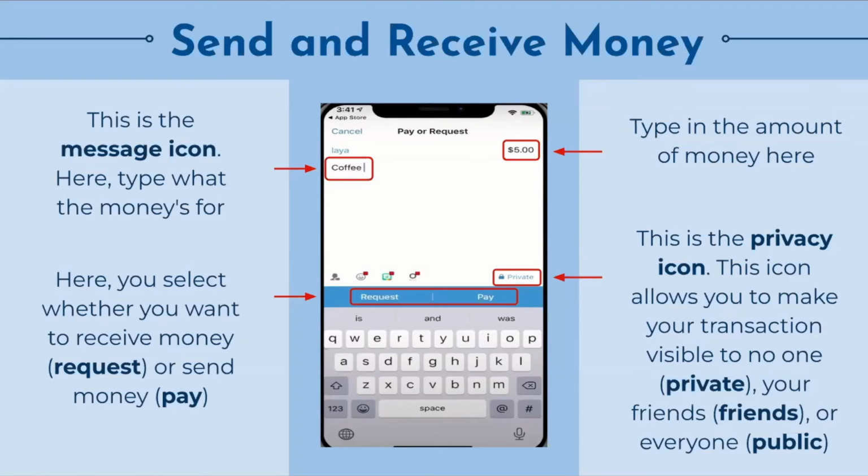Going more toward the bottom of the screen, you can see that little lock icon where it says private. That's what I talked about earlier, where you can choose. It gives you 3 options, privacy options. The first one is private, which means the only people who can see the transaction are you and Leia, whoever you're sending it to.